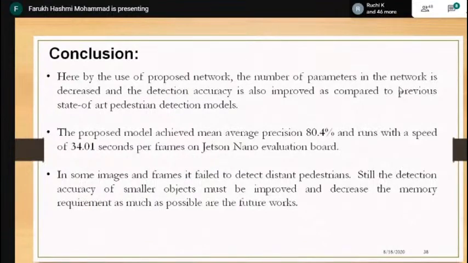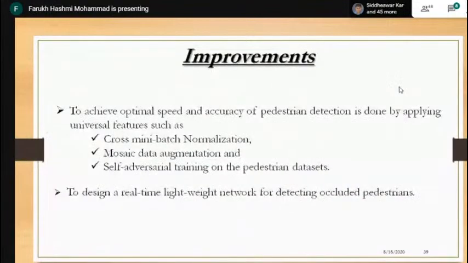We are still trying to improve the accuracy for smaller objects. One more network we have proposed, I'm not going to talk about here, that is YOLO V2 and V2 something we have proposed. So we are working on that, and we will definitely improve the work.